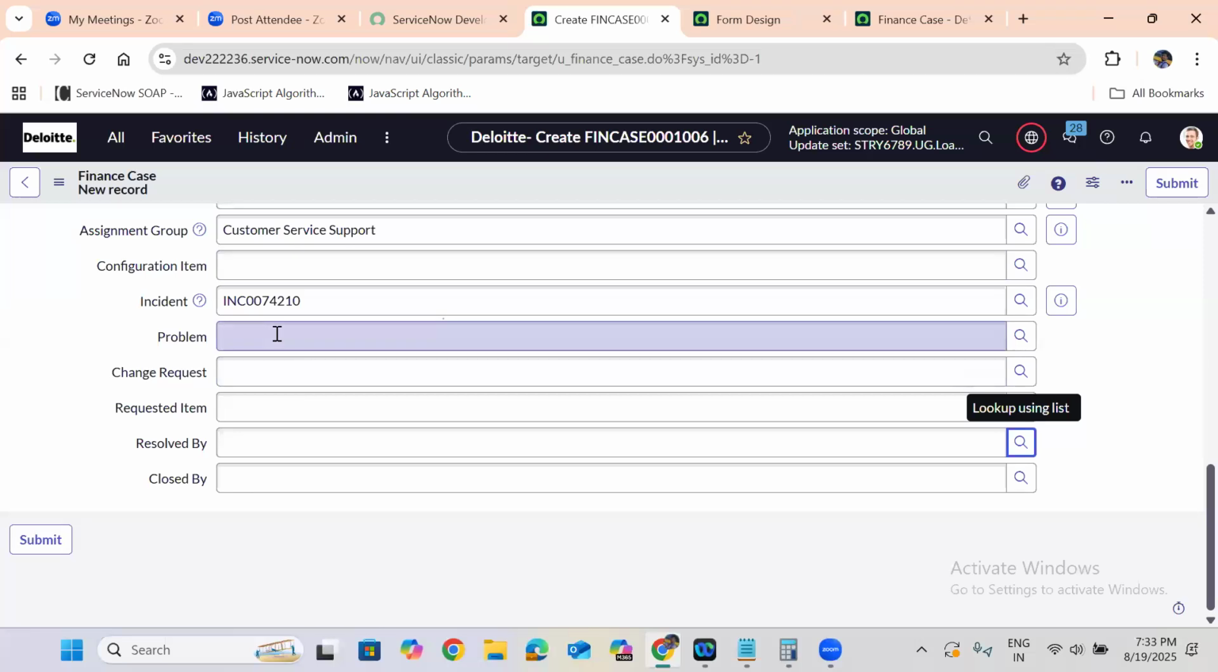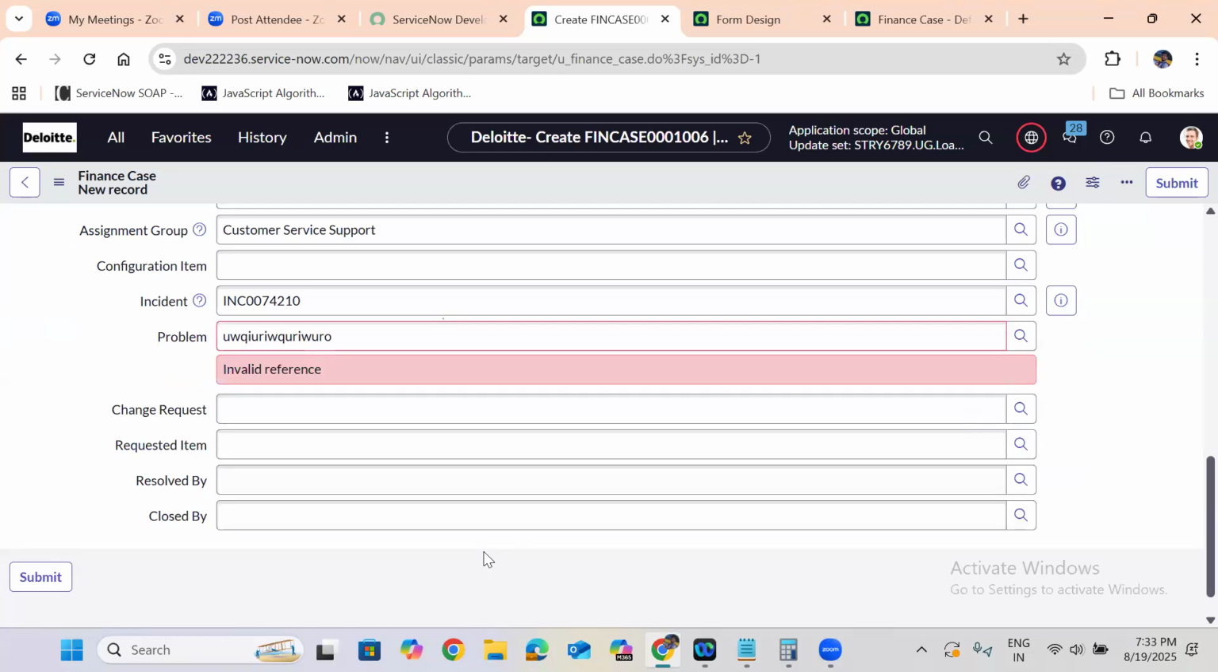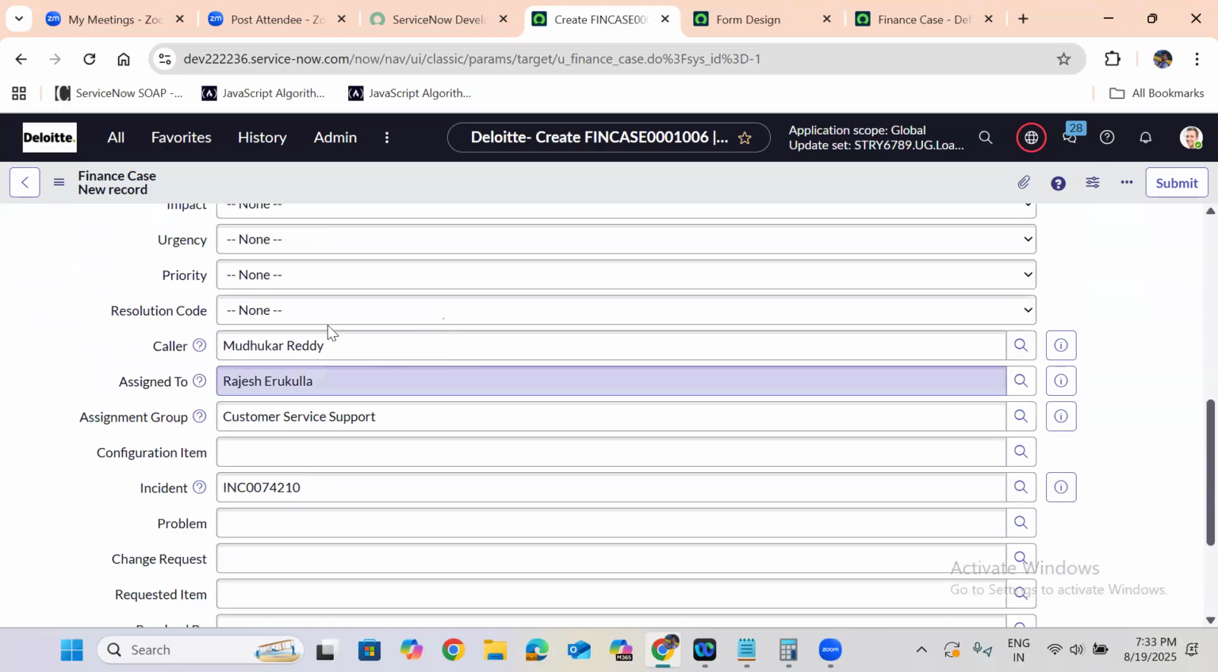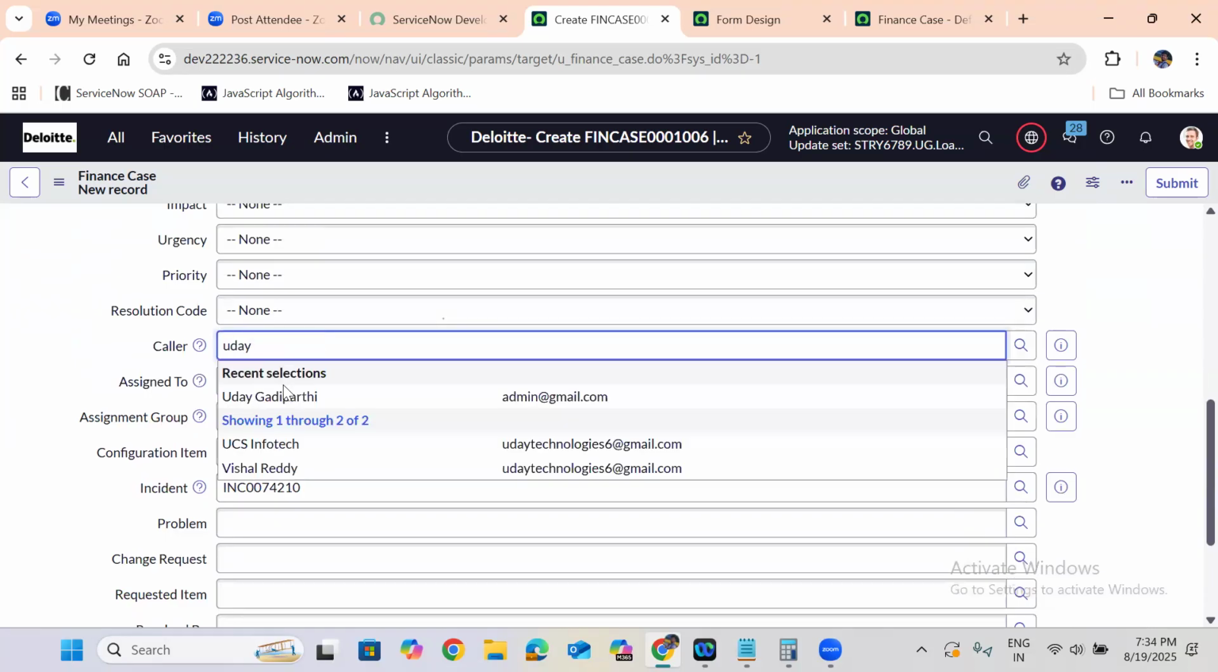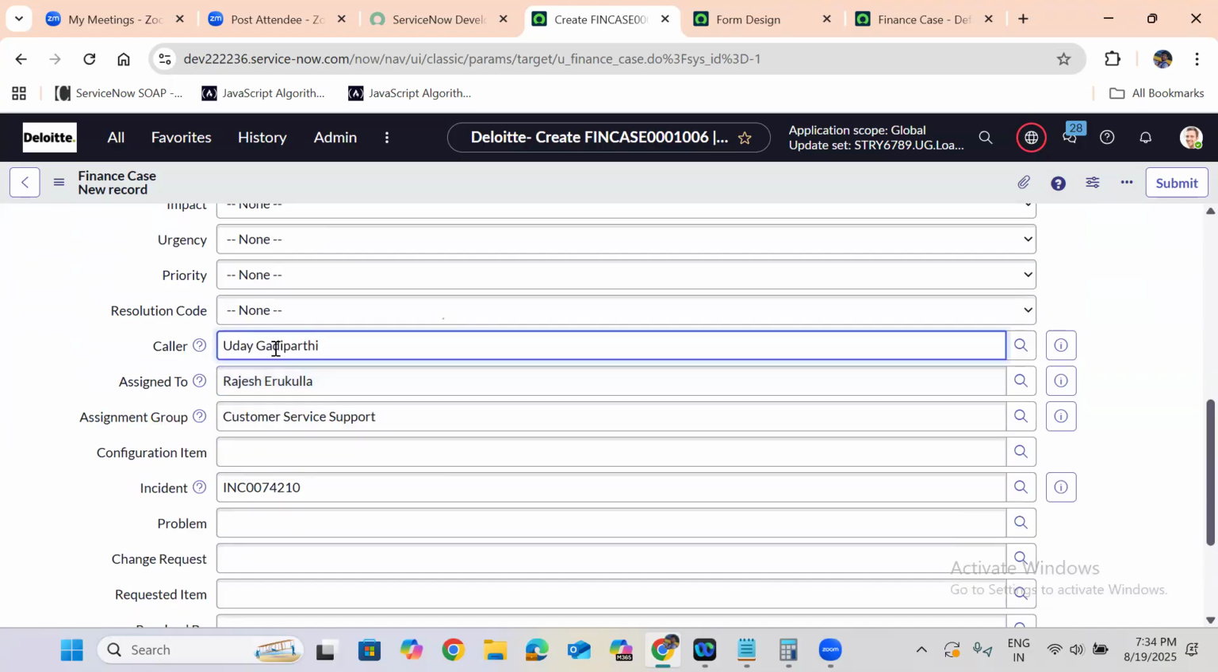Guys, in these fields, if you enter anything, it won't accept. It will accept only records in the tables. If you enter anything, it won't accept here. So let us say here in the caller field, I will select Uday Gadiparthi. Uday Gadiparthi is a record in the user table, right? That record I am able to select here.